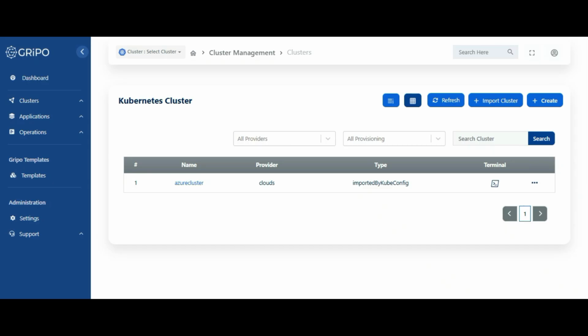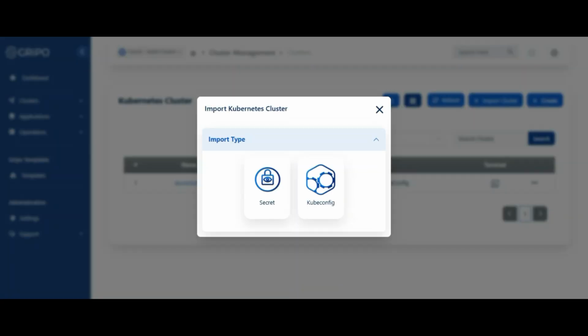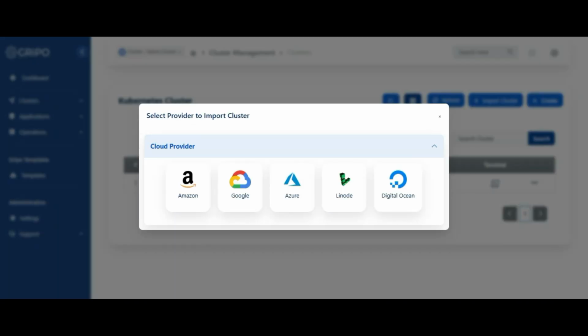Now let's import a cluster via secret. Make sure your Azure cluster is already detached and ready for import. Click Import Cluster. Select the Secret tab and then choose Azure.